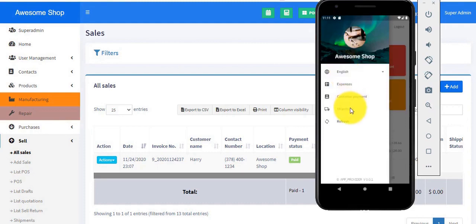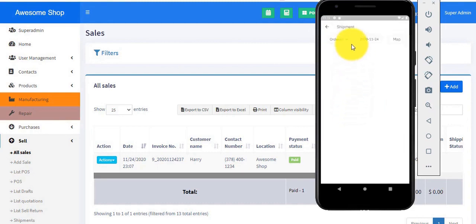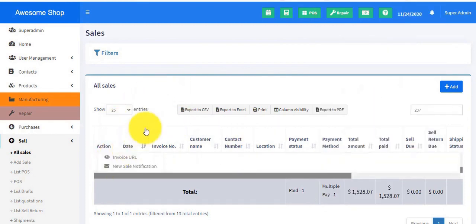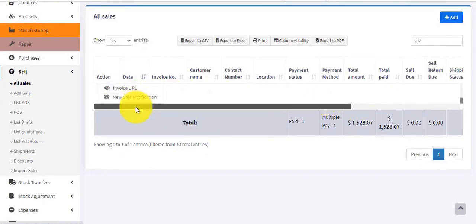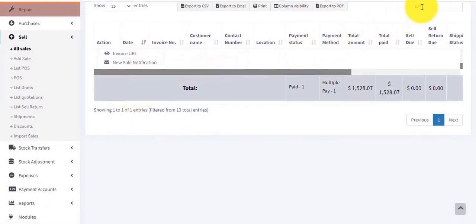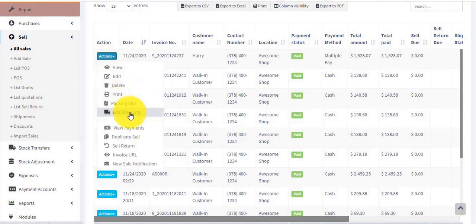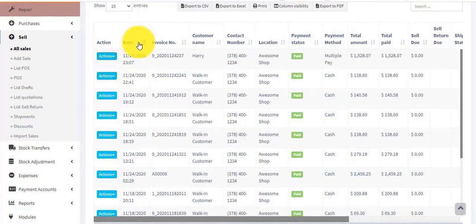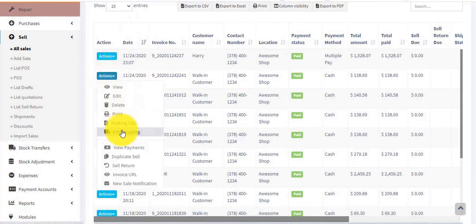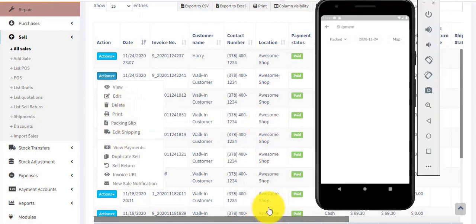And in the shipments, here it will show you the list of all the shipments. If in the online system you are creating any shipment, let me go to the online system, here you can add shipments, edit shipment, edit shipping. If you add any shipments, after the shipment has been added, it will show you the list of all the shipments where you have been assigned.